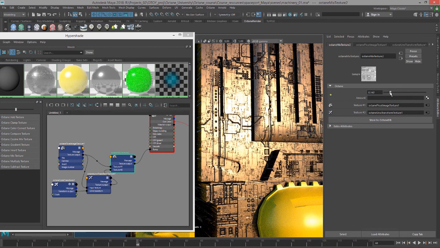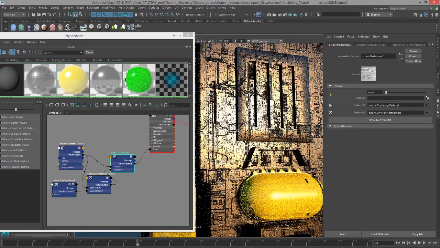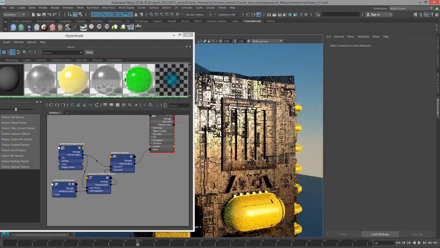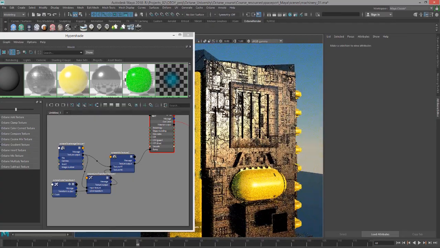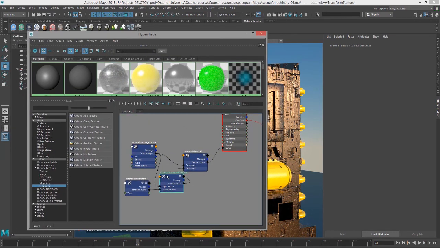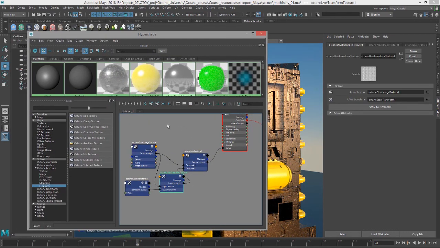And the nice thing about the mix node is, let's say I wanted that fine detail to be a bit more subtle. I can bring the mix node up to like that level, and then we have kind of two levels of detail on the surface. And it looks kind of cool. So that is the UVW texture. Extremely useful and a great way to save on texture memory when you're adding detail to your surfaces.